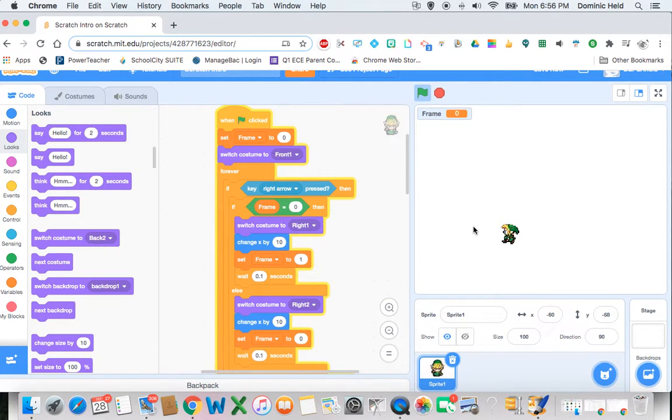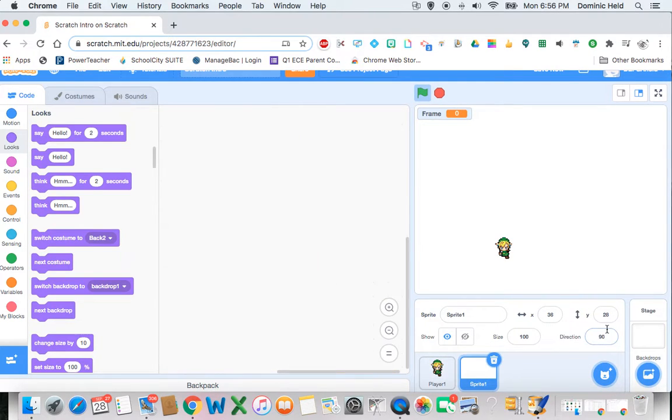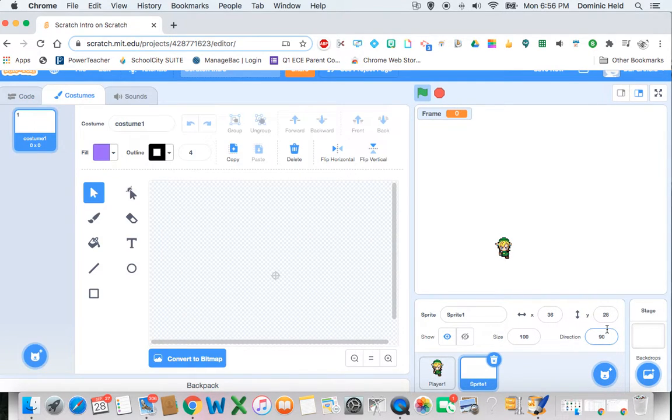I'm also going to start off by renaming my sprite to player 1. I don't know if I'll ever be able to add a player 2, but we'll just call it player 1. Right here we'll hover over choose a sprite, and I'm going to select paint. This is going to give me a whole new sprite, and I'm going to rename this sprite coin.